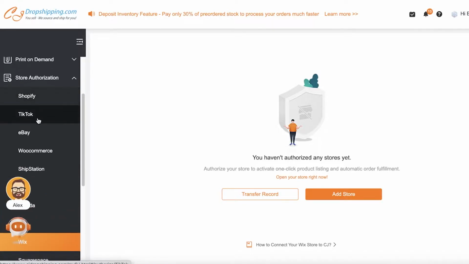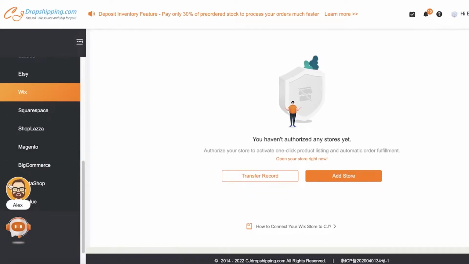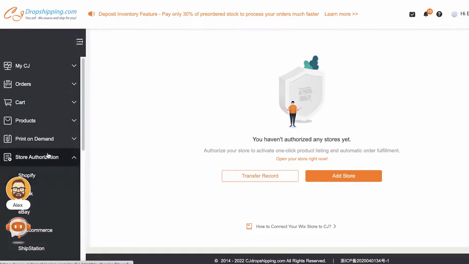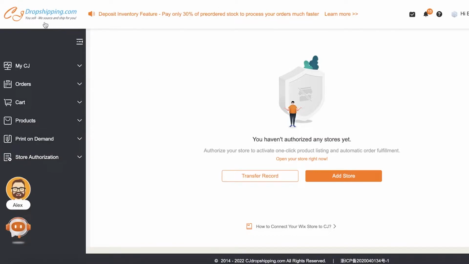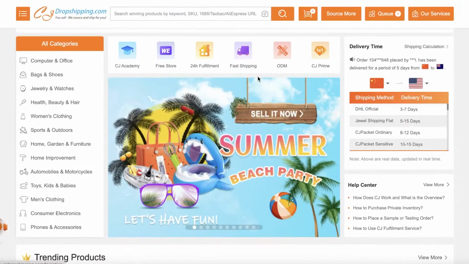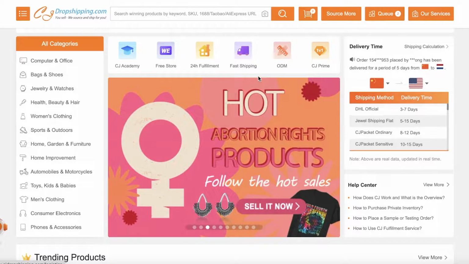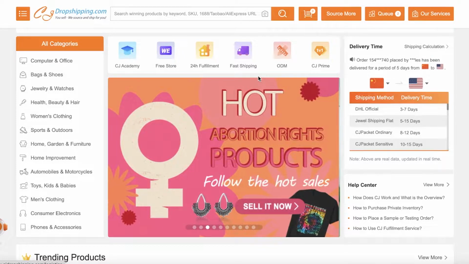You have Shopify, TikTok, eBay, WooCommerce, Etsy, Squarespace, Magento, BigCommerce, and so many other options available for you to connect to your CJ dropshipping platform. Now, once you have connected your e-commerce store and you are ready to sell, what are the tips and tricks you need to keep in mind to get started with using CJ dropshipping as your primary dropshipping supplier?